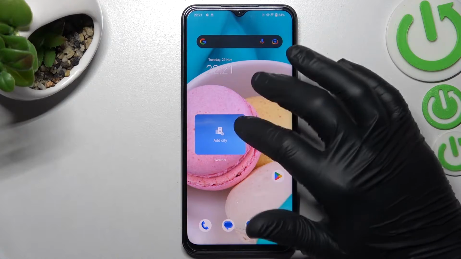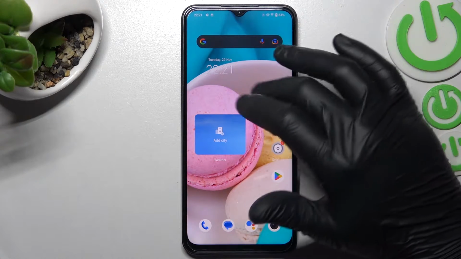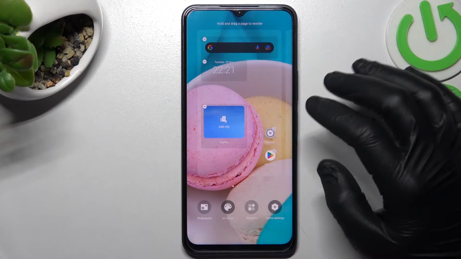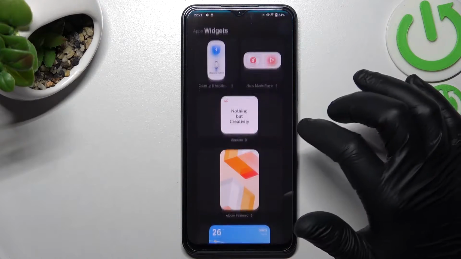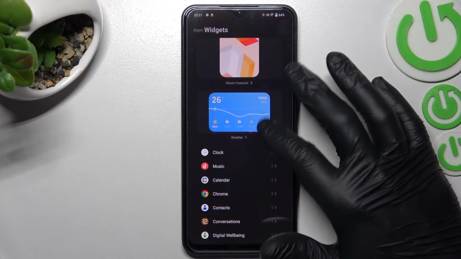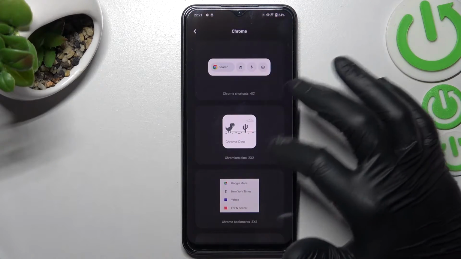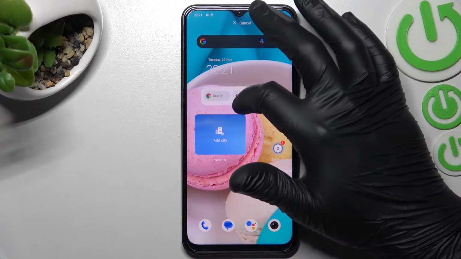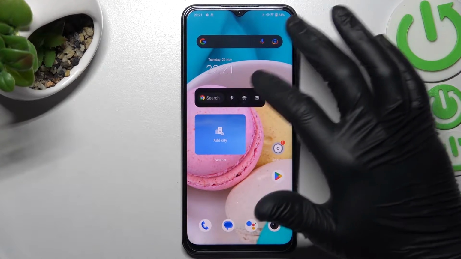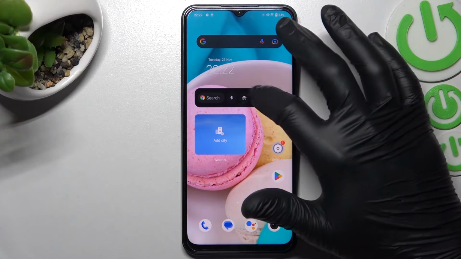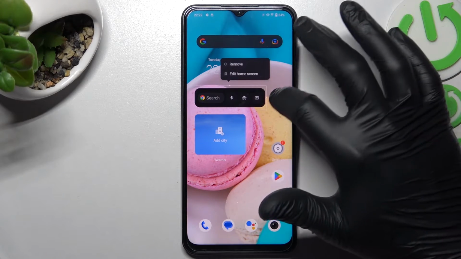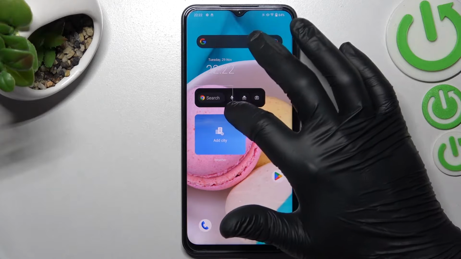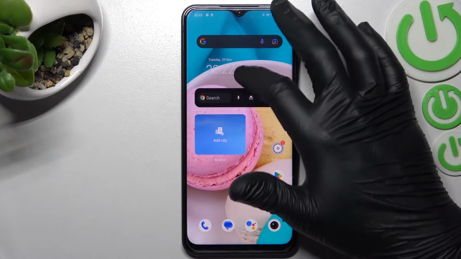So you start with the widgets. You can add any widget by holding your finger on the home screen and tapping here on widgets. Now you can add every widget that you can see, like Google Chrome. Tap on it and choose your new widget, just hold it and leave it on the home screen. You can resize it by holding your finger again, and now you can swipe and change the size of it.